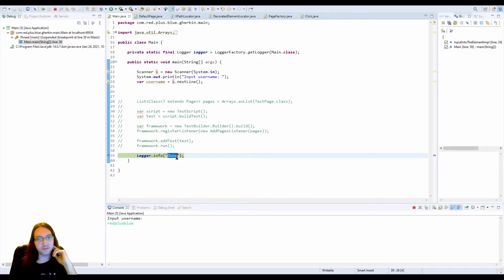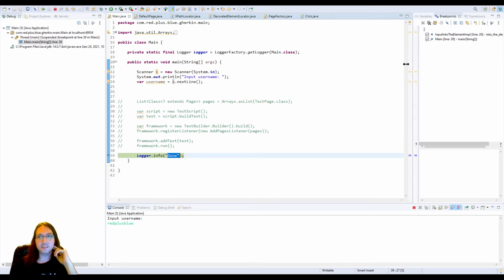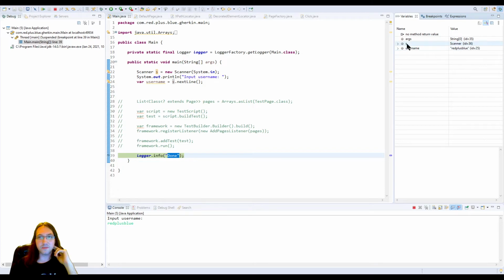So see, we don't have the work done here. We can actually inspect these variables, and so you can look at this, and if I go over to the variables tab, the username variable has red plus blue in it.